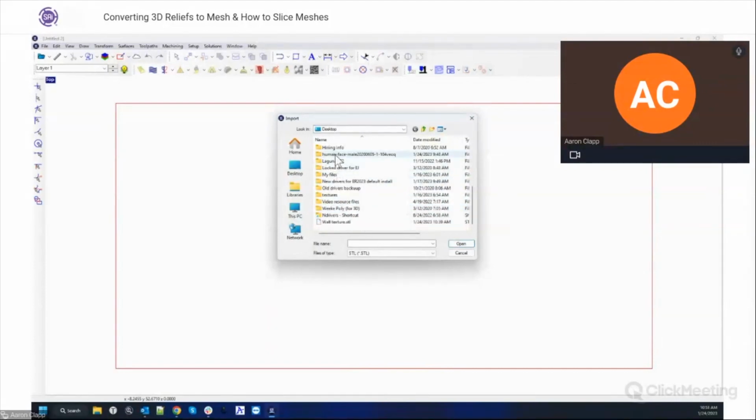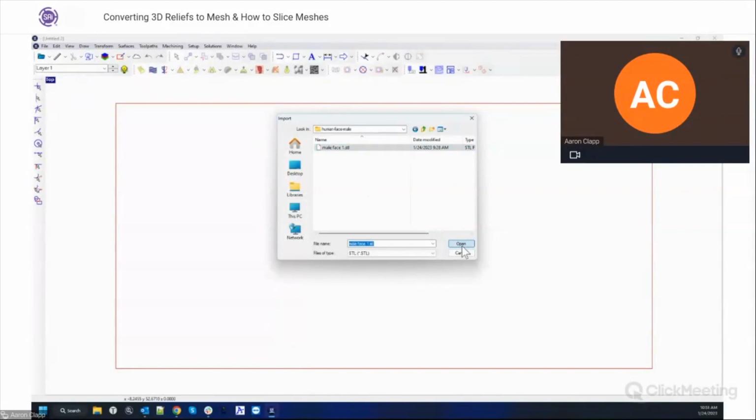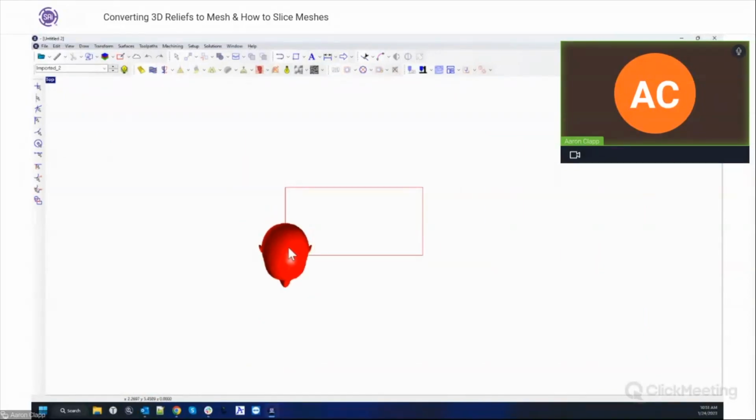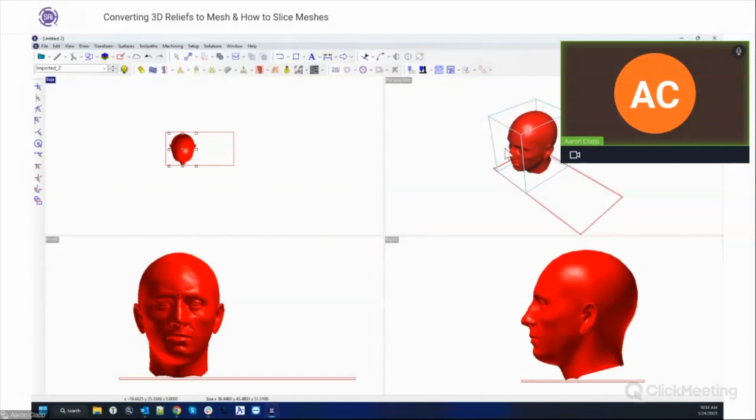What did I call it here? There we go. All right, so this is just an STL file I downloaded for free off Google. So full credit to the individuals who did this. I did not make this. If we look at it from the perspective view, here's what we have, right?